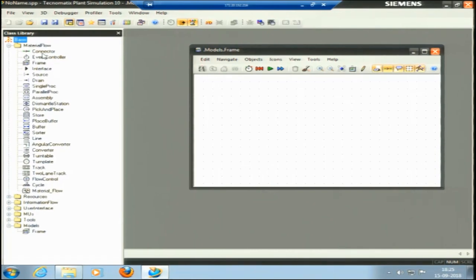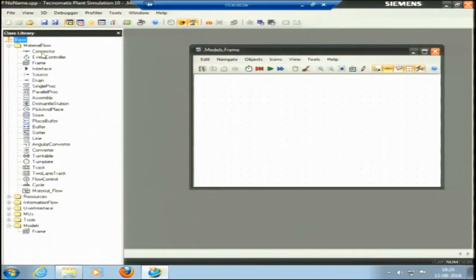There are certain objects here: connector, event controller, frame, interface, all these objects are here. These objects have specific meaning. For instance, this is model frame, this is frame. Frame I can say is a kind of a room, one room in a factory. One room in a factory means a factory in which one kind of specific process is happening, and I can move to another frame, another room, using interface. So, I will first tell you what these objects are.